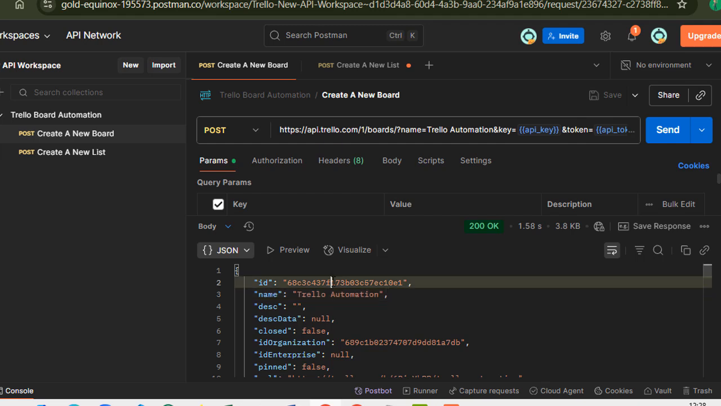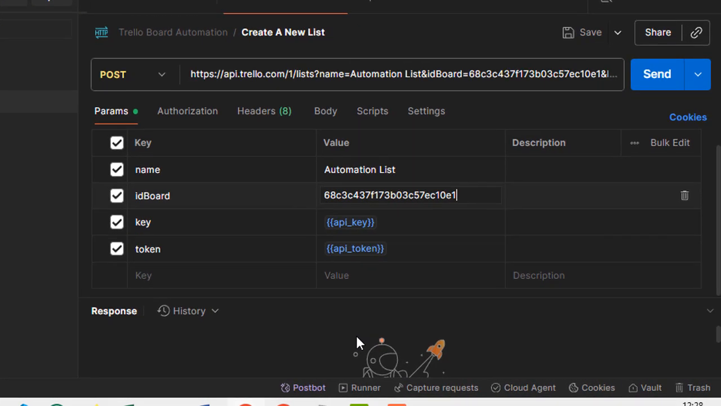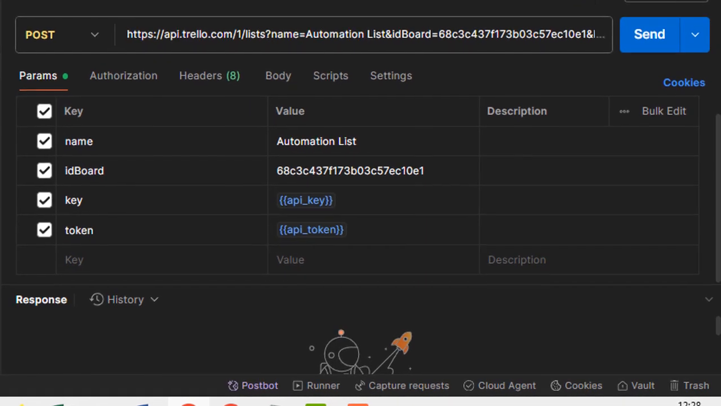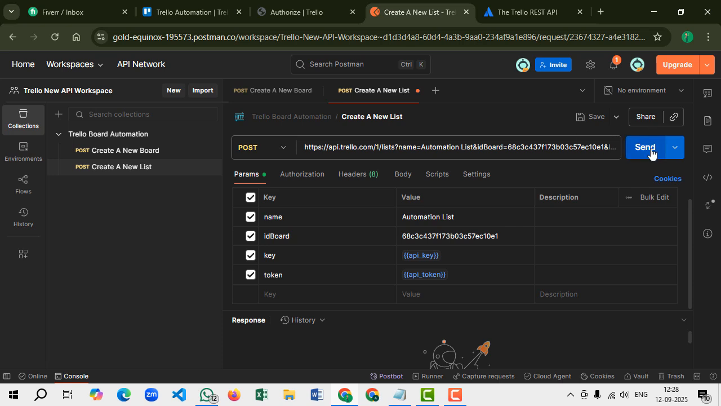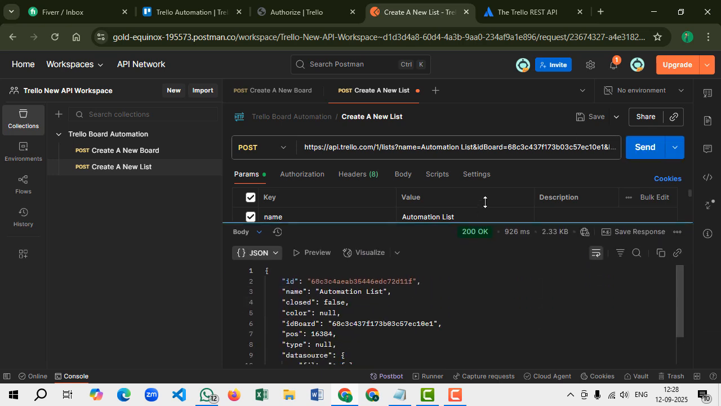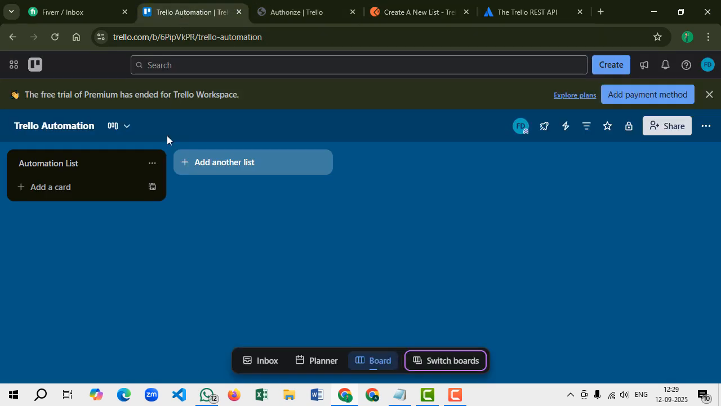In the previous API request I received the board ID, so this is the board ID. I will copy it from here and paste it here. Now here you can see there is no list. Now I will send the API request. Okay, now you can see the API successfully created the list, and this is the list ID.